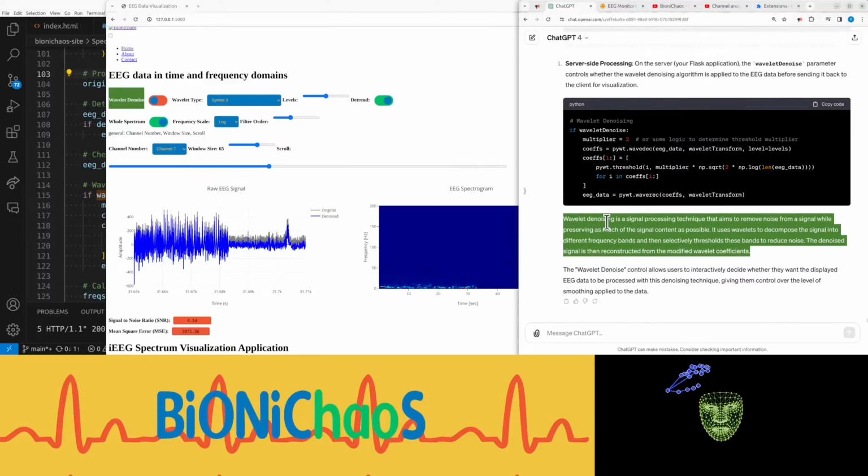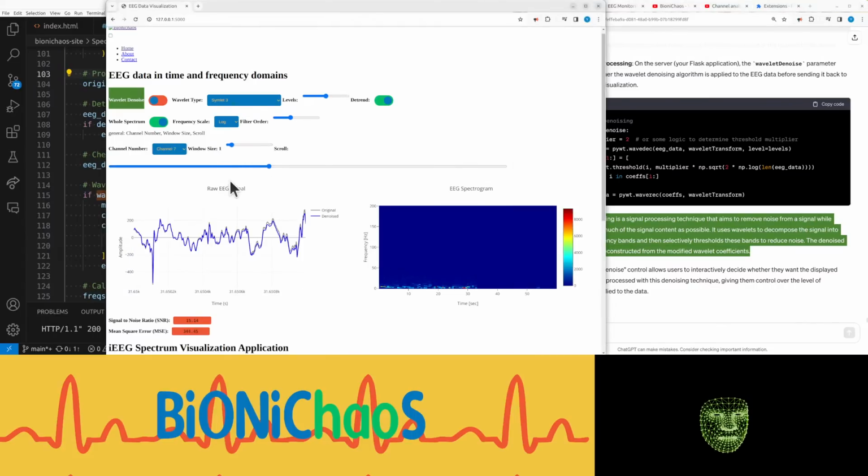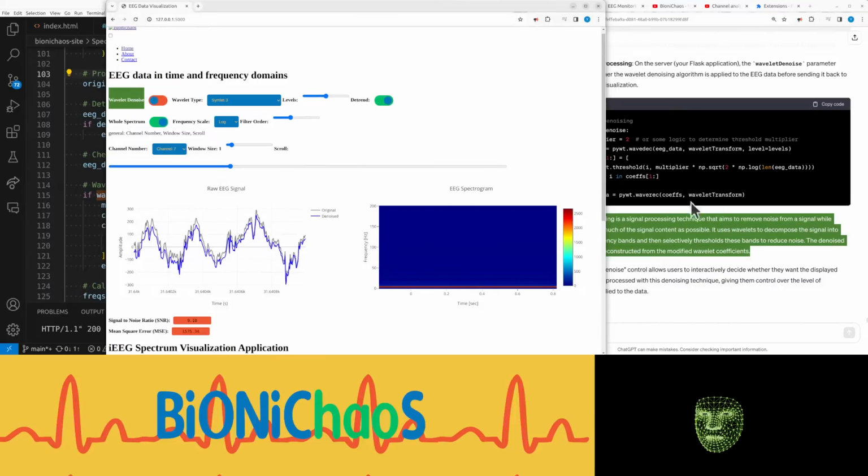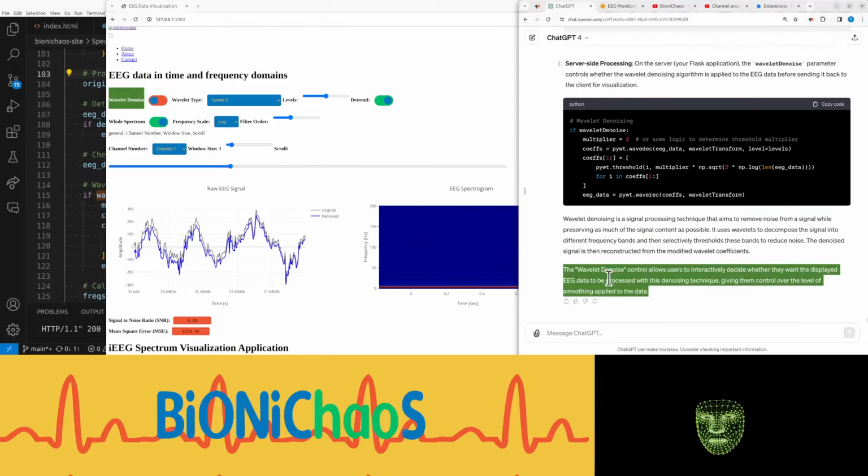Wavelet denoising is a signal processing technique that aims to remove noise from a signal while preserving as much of the signal content as possible. It uses wavelets to decompose the signal into different frequency bands and then selectively thresholds these bands to reduce noise. The denoised signal is then reconstructed from the modified wavelet coefficients.